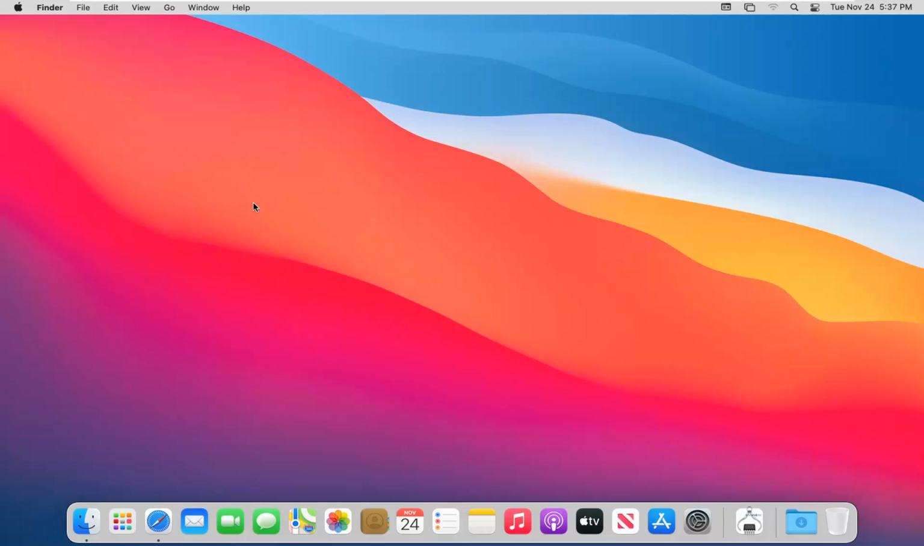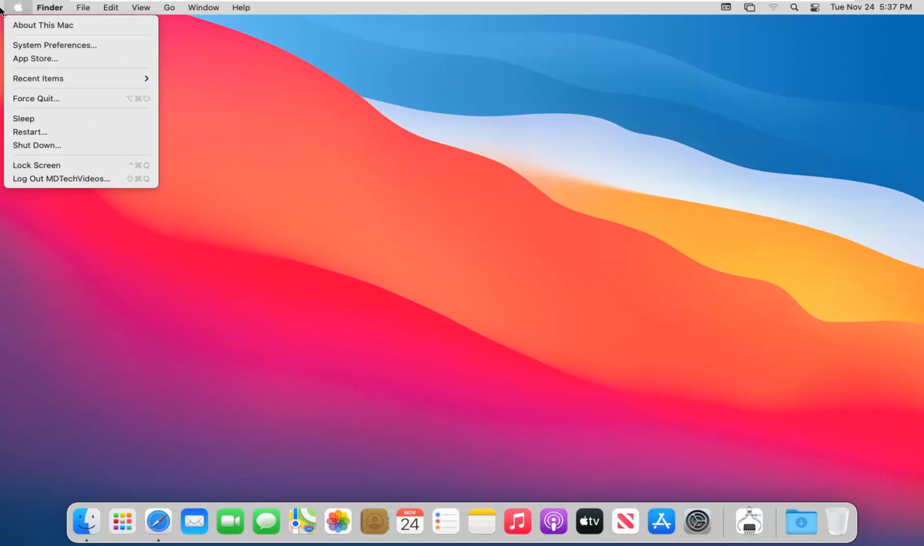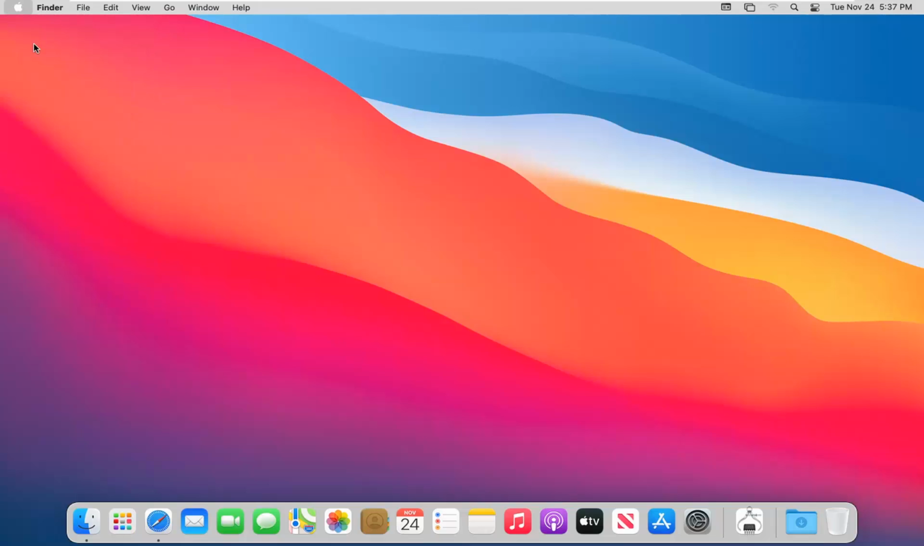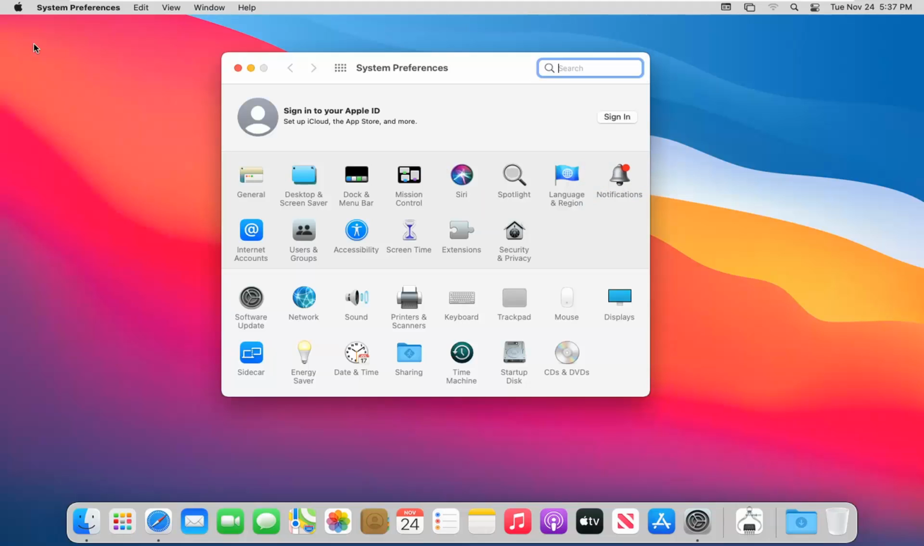So you want to first start off by just closing out or minimizing any programs or applications you have open, and then just go ahead and left click on a blank area on your desktop. Then you want to go ahead and select the Apple icon up at the top of the Finder bar. So go ahead and left click on that and select System Preferences. Go ahead now and select the Desktop and Screensaver button. So go ahead and left click on that.